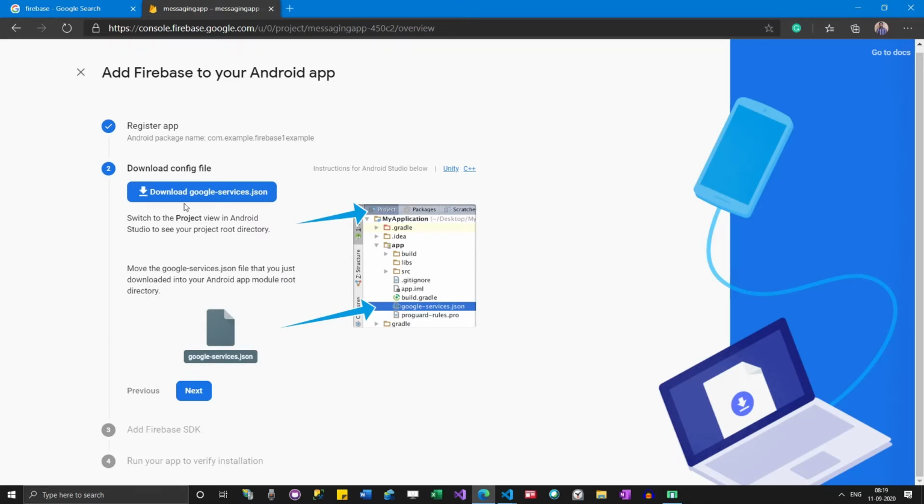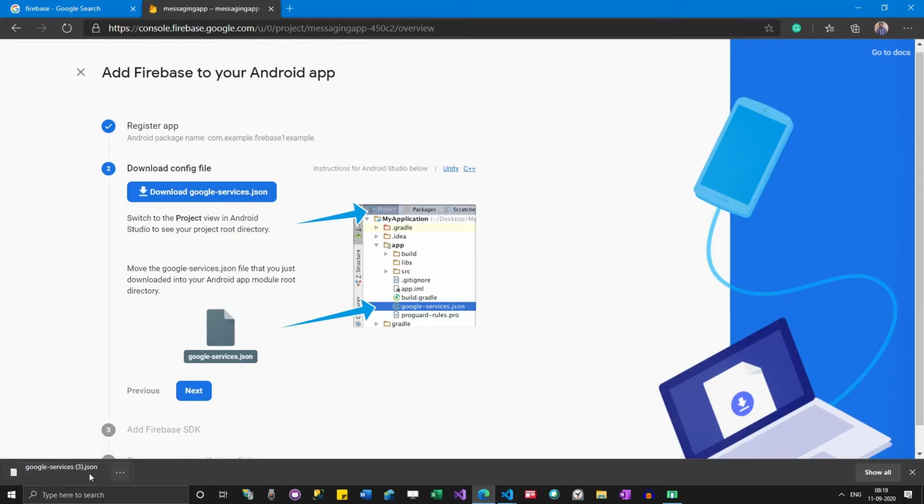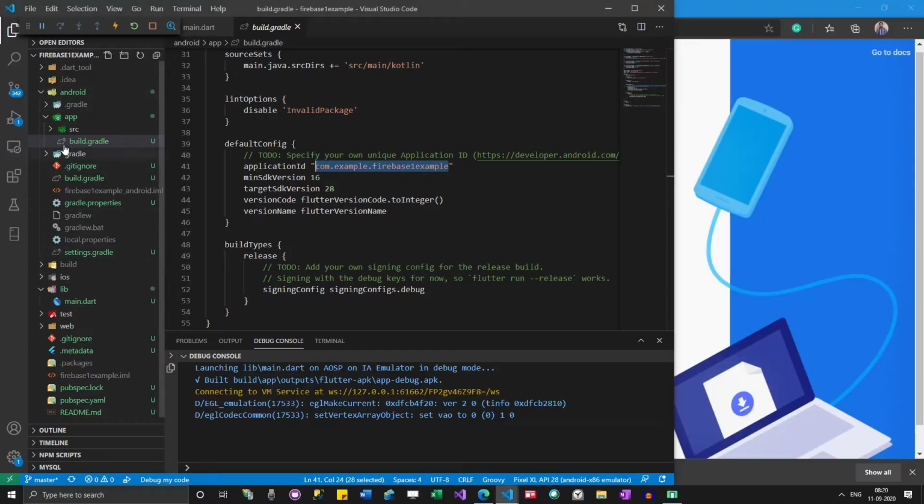Now it has actually created a config file, so let me download it. So I have got the file created. It has some bracket 3, right? Probably because I have multiple files with that same name, that is why it is showing like that. Okay, now what I need to do is drag and drop it somewhere over here.